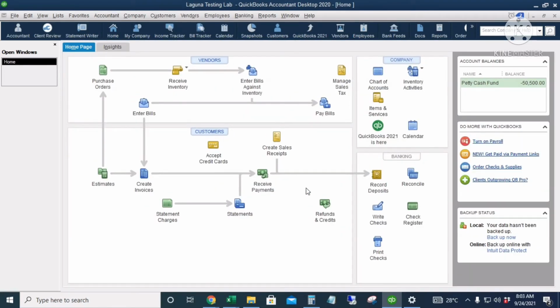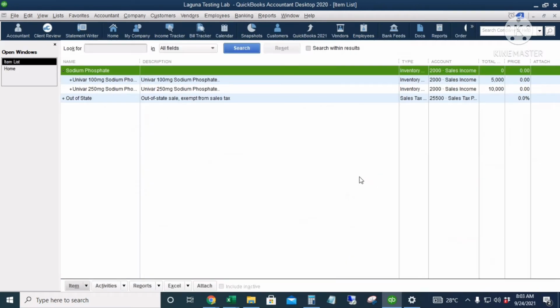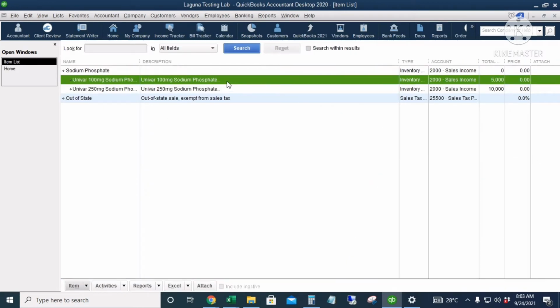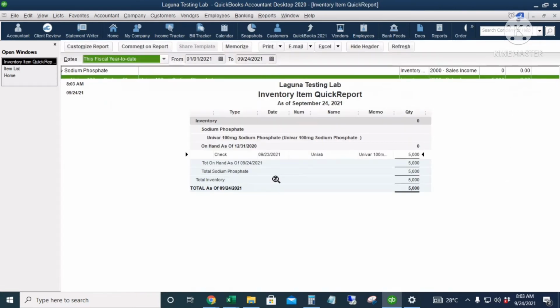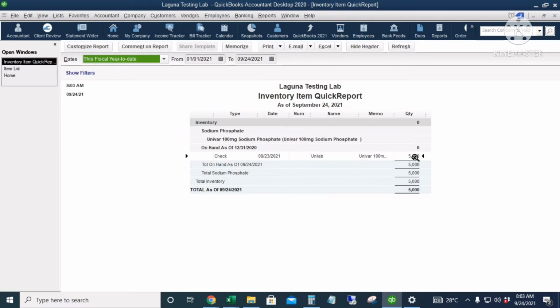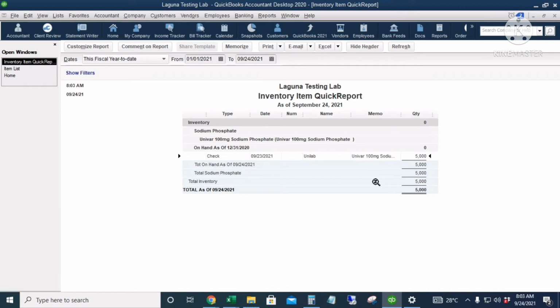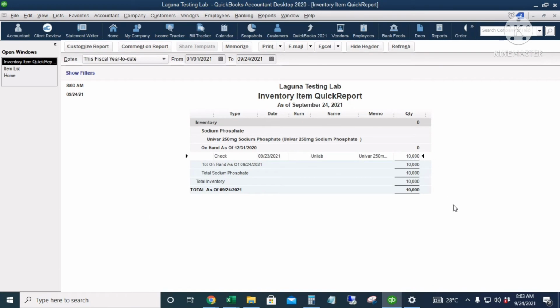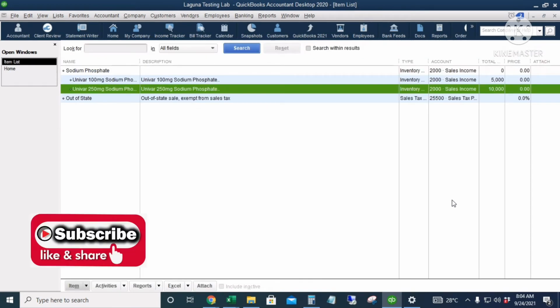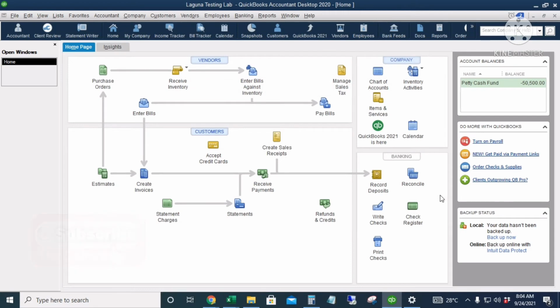So to check if the inventory goes into the Items and Services icon, we click this, and then we're going to right click and then Quick Report, or the shortcut is Control Q. All right, so if you can see, 5,000 pieces goes to Univar 100 mg sodium phosphate. For the 250 mg, we have 10,000 pieces. So inventory goes into QuickBooks. And next, we're going to sell inventory.